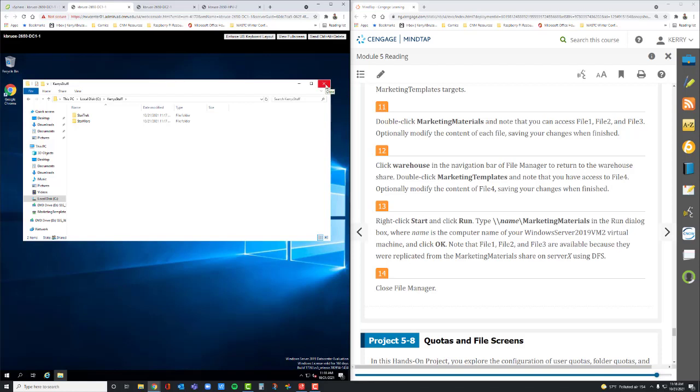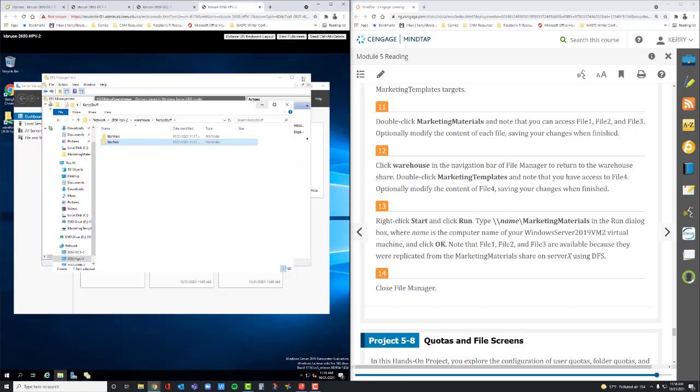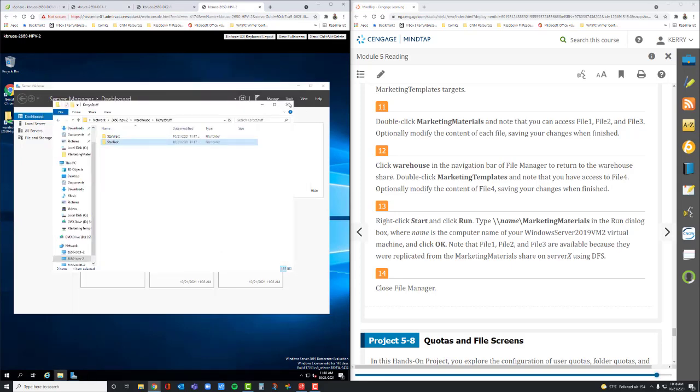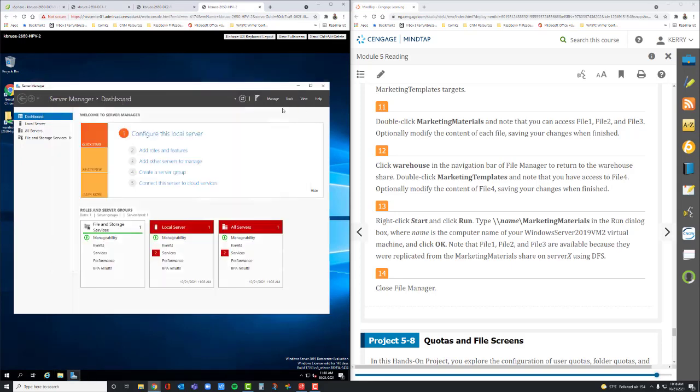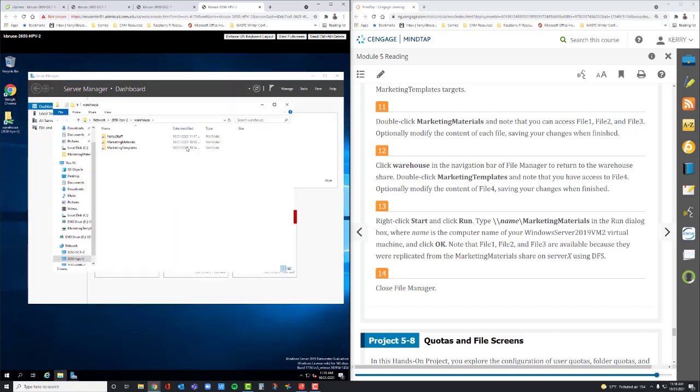all your shares can show up in one place. So all you have to do is point everybody to that one place. And because we clicked that enable enumeration early on in our setup, your users will only be able to see what they're able to access.